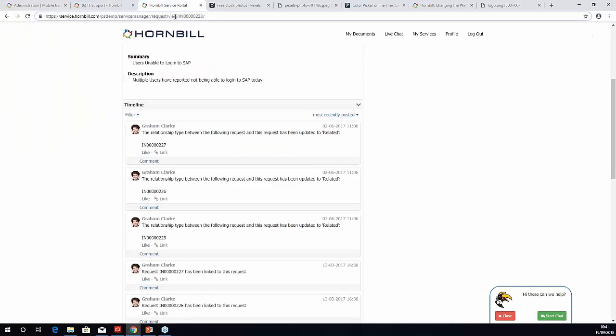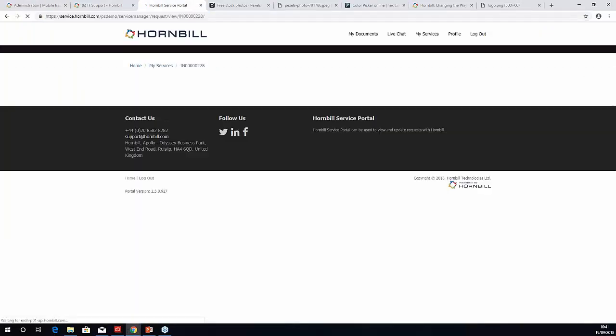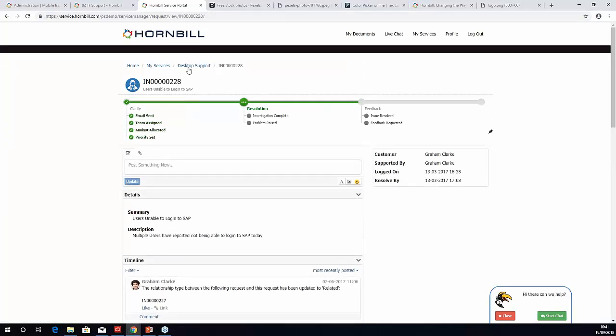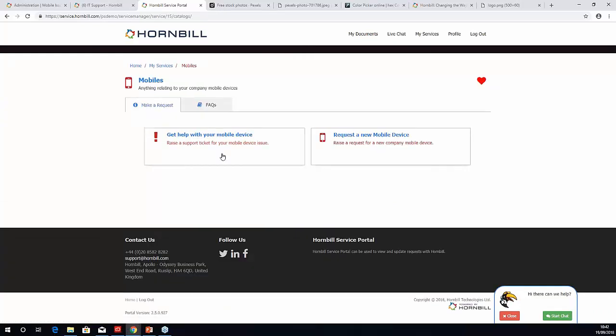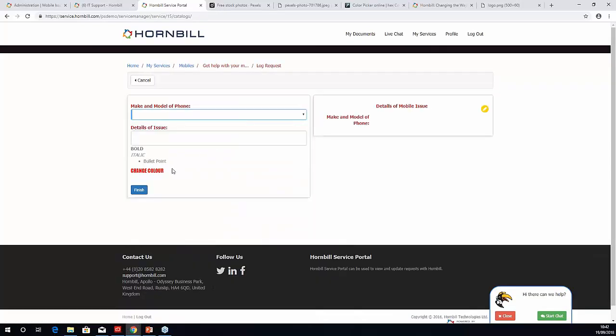Okay. So if I refresh my portal, and if I go to my services and mobiles, and if I go to my mobile issues service, as you can see here, you have your Progress Capture. Underneath my details of issue, I've got the bold text, italic, bullet point and also the color change. So for example, as a description, I want the details of issue to really stand out. I can make it in bold, or italic, or in a different color. Obviously in this case, red.